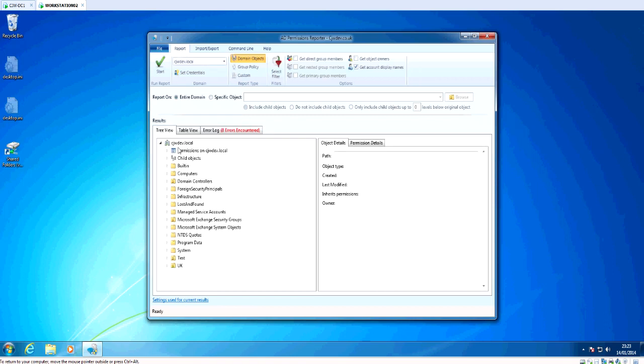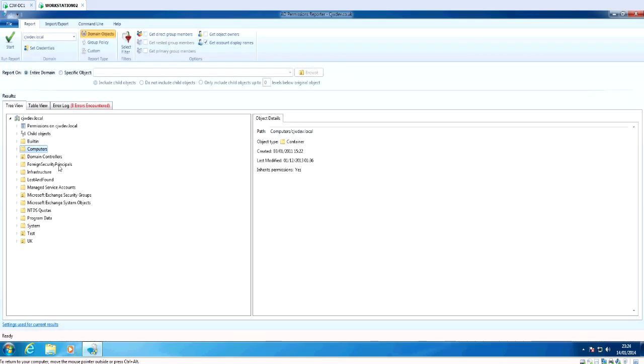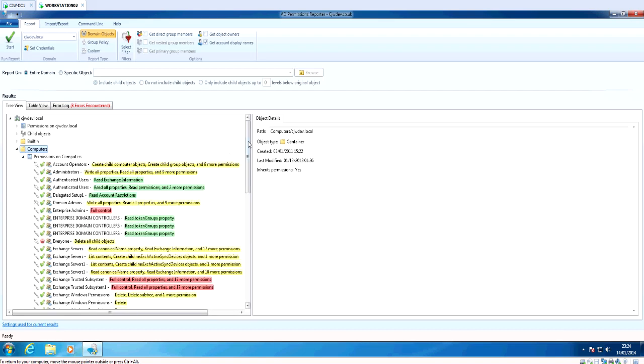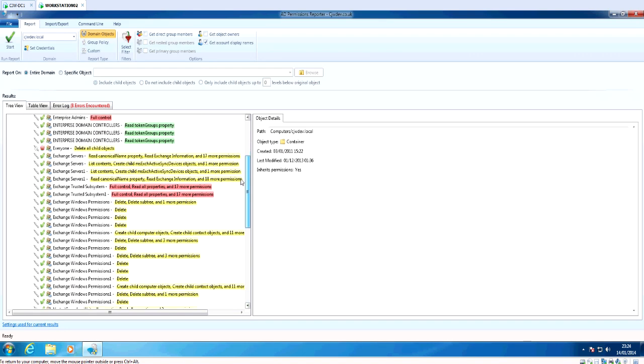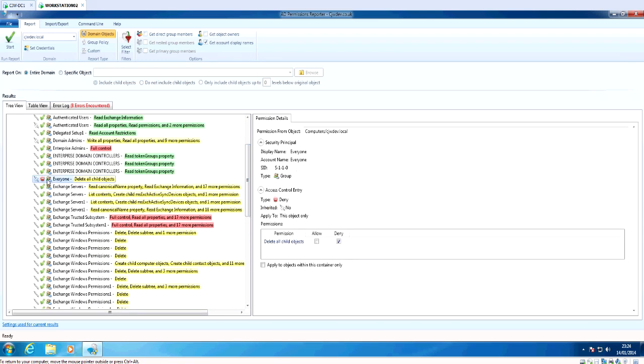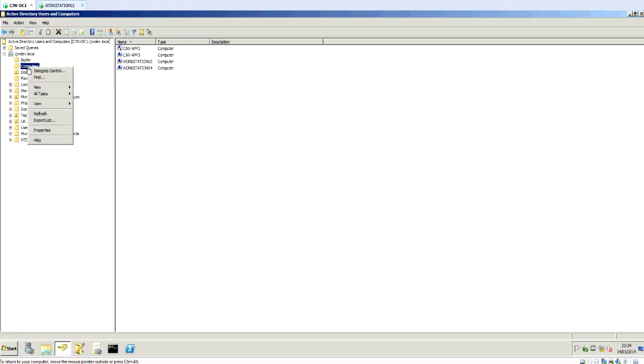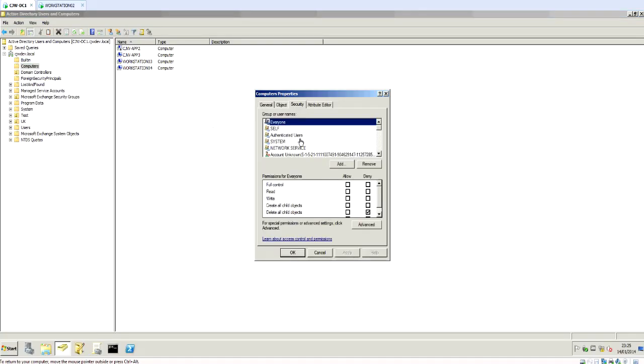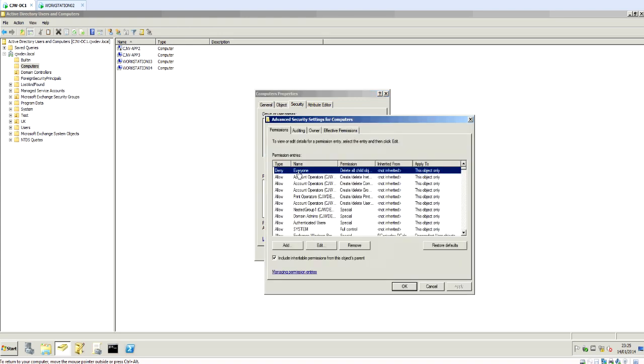So now that the report's finished, you'll see that we get a similar view to AD Users and Computers. We've obviously got all of the containers and organizational units. So if we go ahead and take a look at the Computers container and look at the permissions on there, we get a nice quick summary of exactly who's got what permissions. So we can see there the Everyone group is being denied permission to delete child objects. And if we go back and look in Active Directory, we'll see that exact same permission, so deny delete child objects. And again, we would see that there in the advanced view.